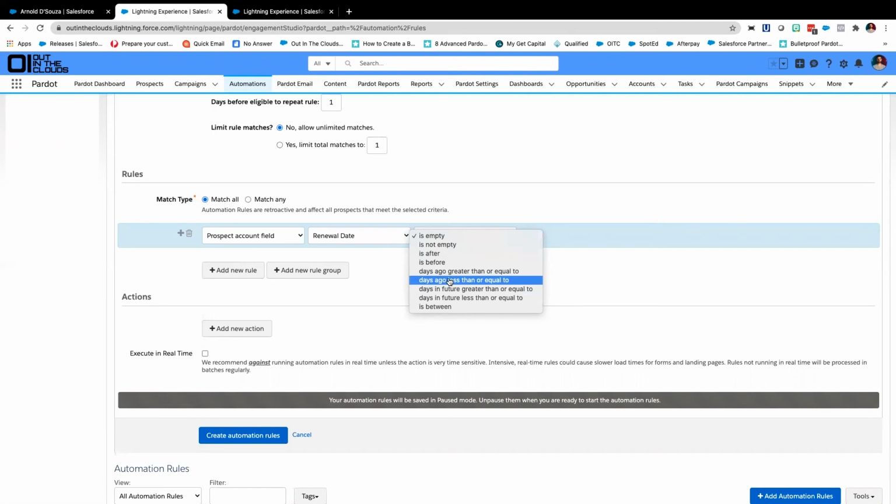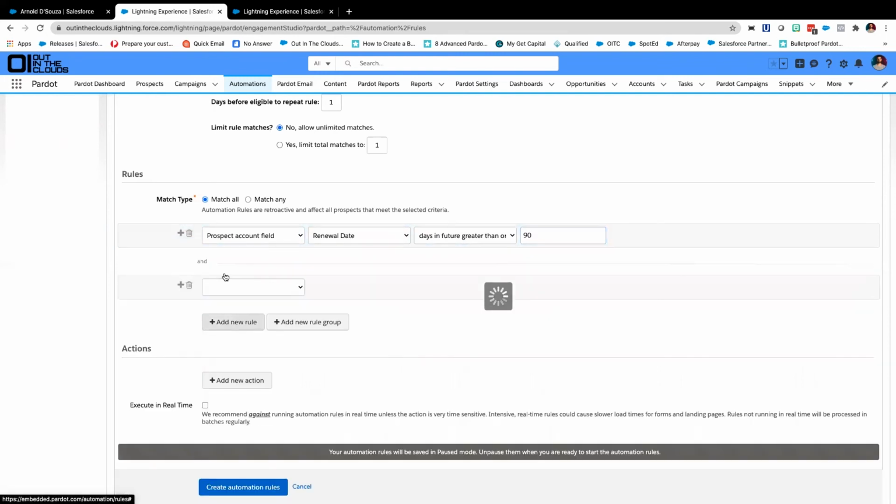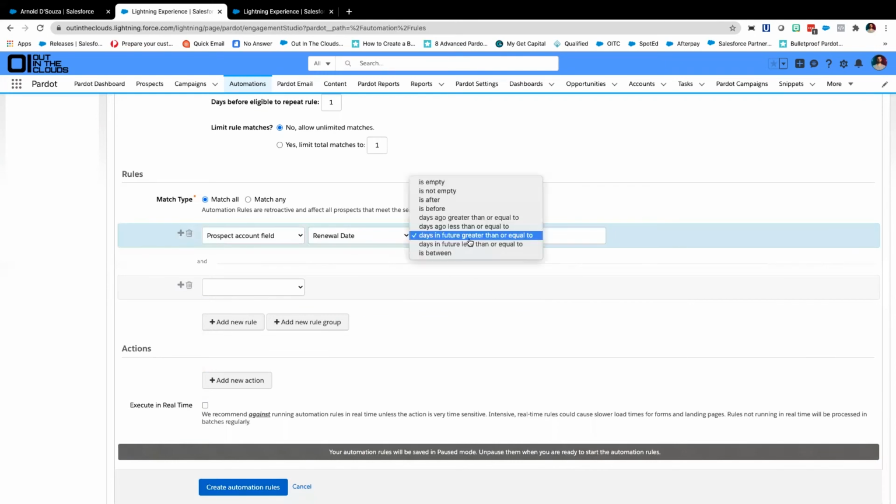So we want to be able to say days in the future is greater than or equal to 90. And it's a little bit weird the way this works. There's no exact day. So it's just a little bit weird how this sort of works. So days in the future greater than or equal to 90.